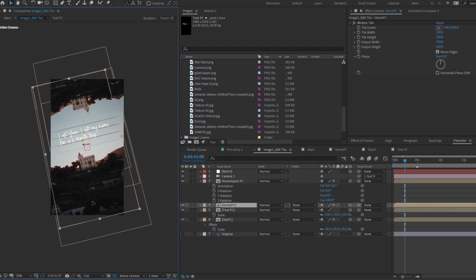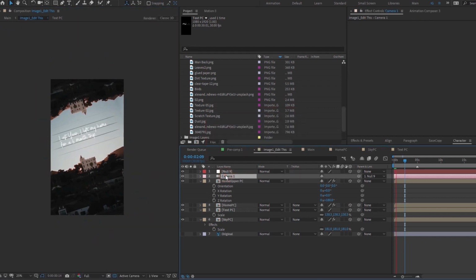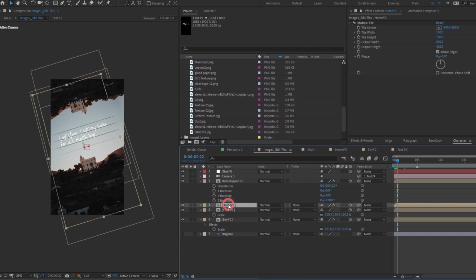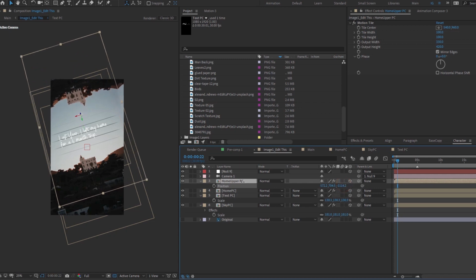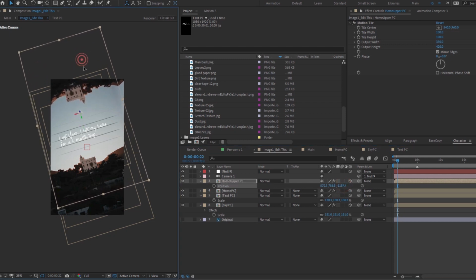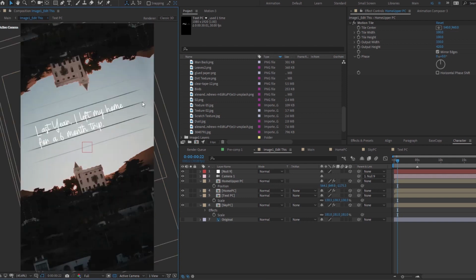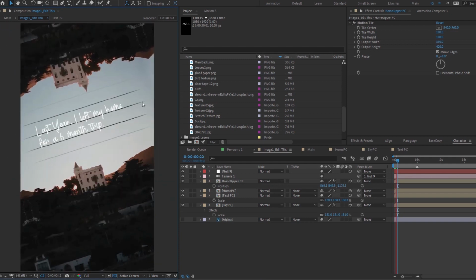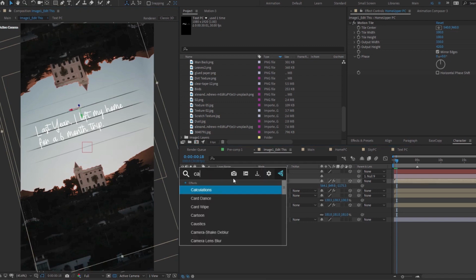Now I'm going to bring the bottom home a bit down so that the text stays in the center. As you can see, the effect is starting to look really good. Now I'm going to resize the home. Okay, this looks better. And now I'm going to apply the camera lens blur effect.